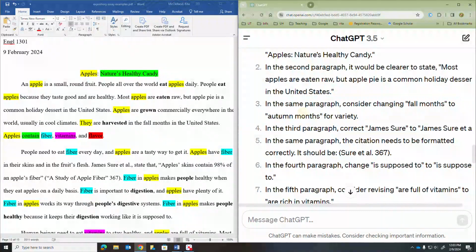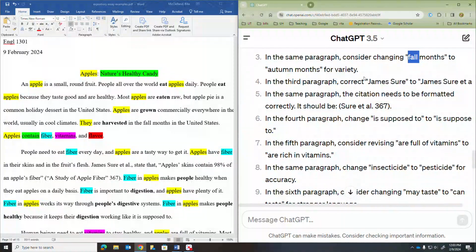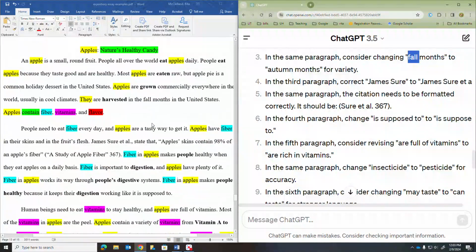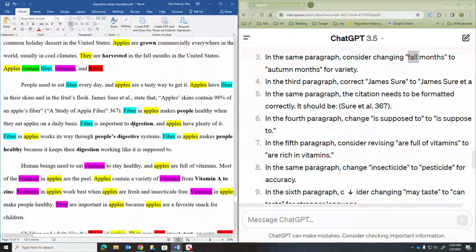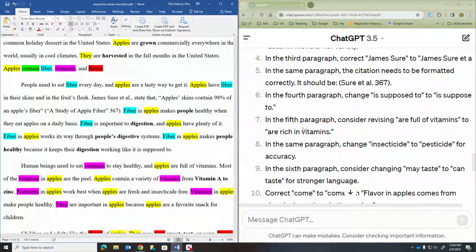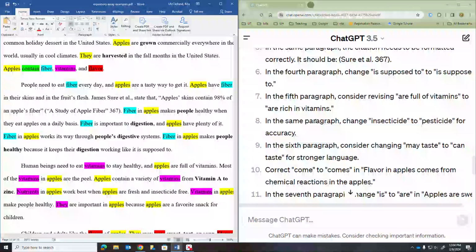I don't know about y'all, but I call it fall, not autumn. James Shorter, James Short et al. So it even picked up, but see, so it's not using MLA. Oh, it did catch that one though.